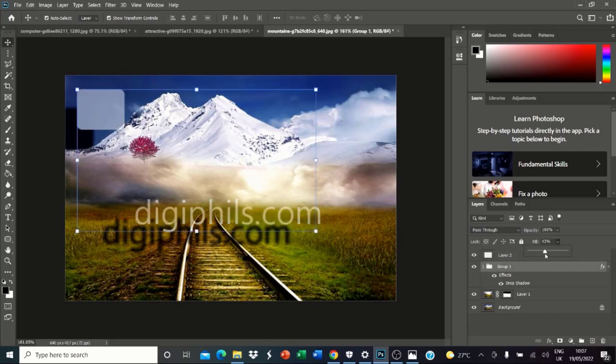So let's work on the group. We can change the fill. Fill works like opacity, but basically it works more with the color, while the opacity changes the general visibility characteristic of the very layer you're trying to work on.